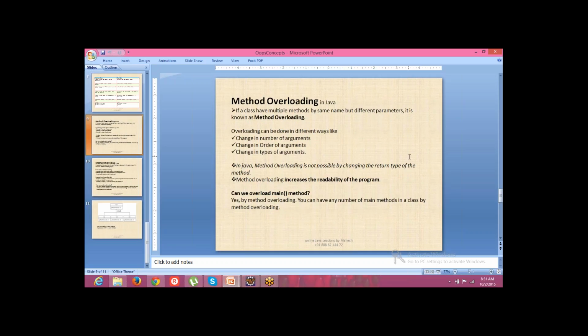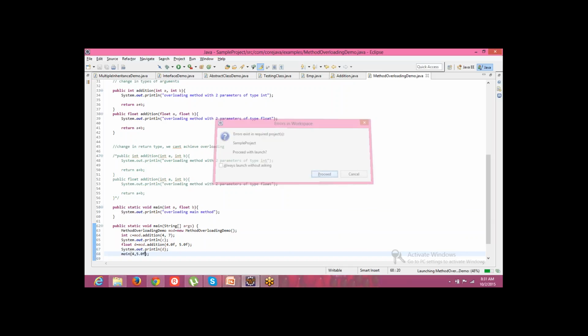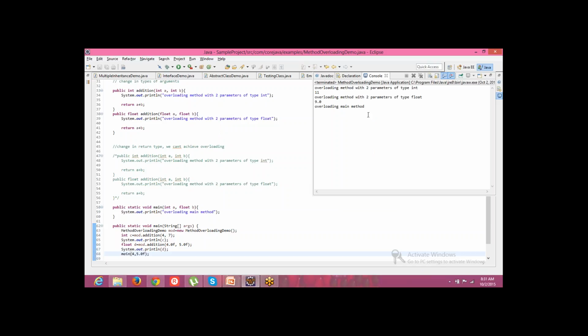Mahesh, can we give an integer as an argument in the overloading main method? You wanted to give some argument, integer or float or something? Yeah, I wanted to give both. Then you have to pass 4 comma 5.0F. Control S, Control F11. You can very well do that. But the execution will start at public static void main String args, right? So that is what I said.